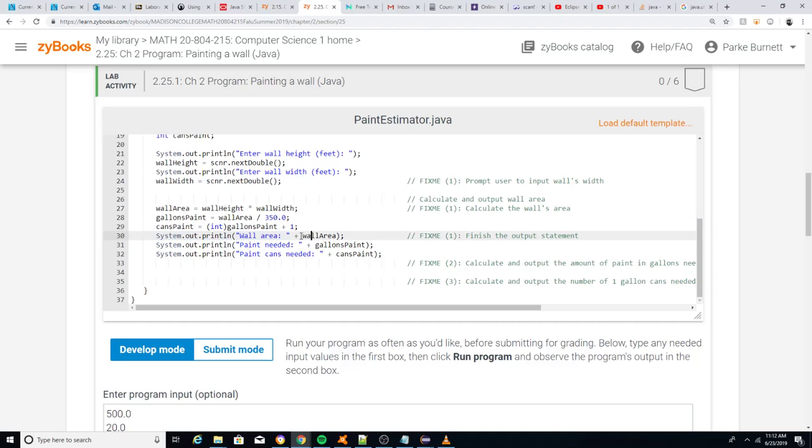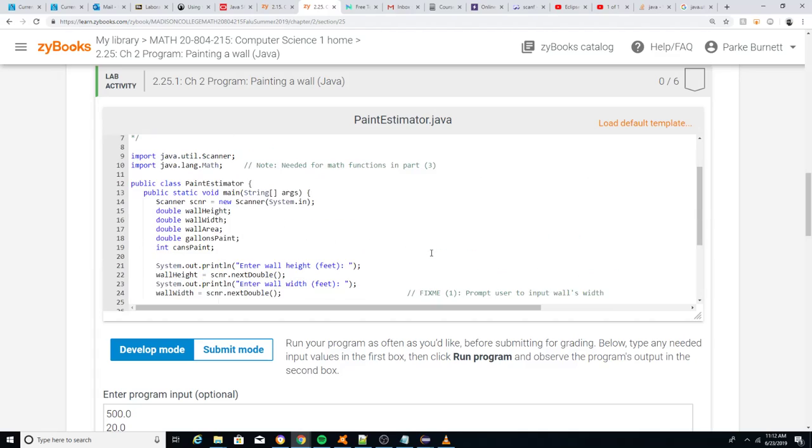This is my string. I'm going to call the variable wall area. Print again, how much fluid paint I use. And then print one more time with a new line. This is my string, and I'm going to be calling the amount of cans of paint that I use.